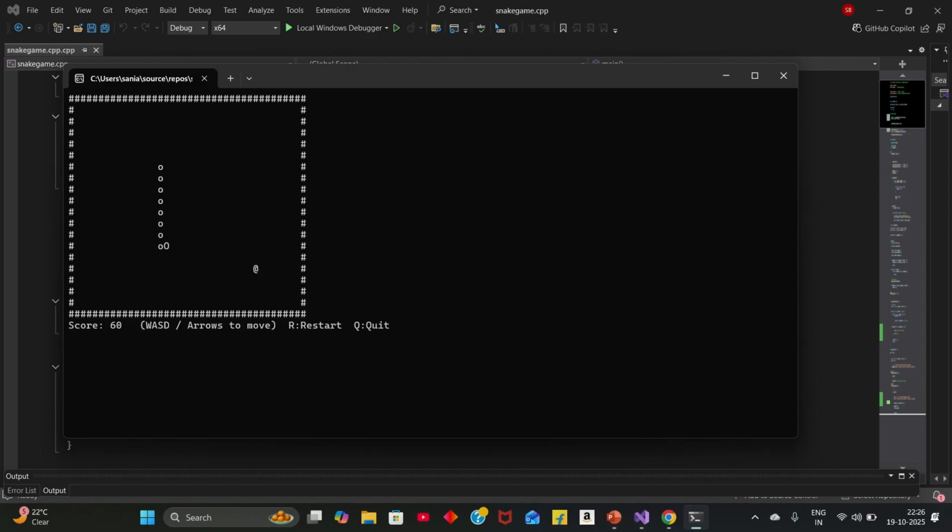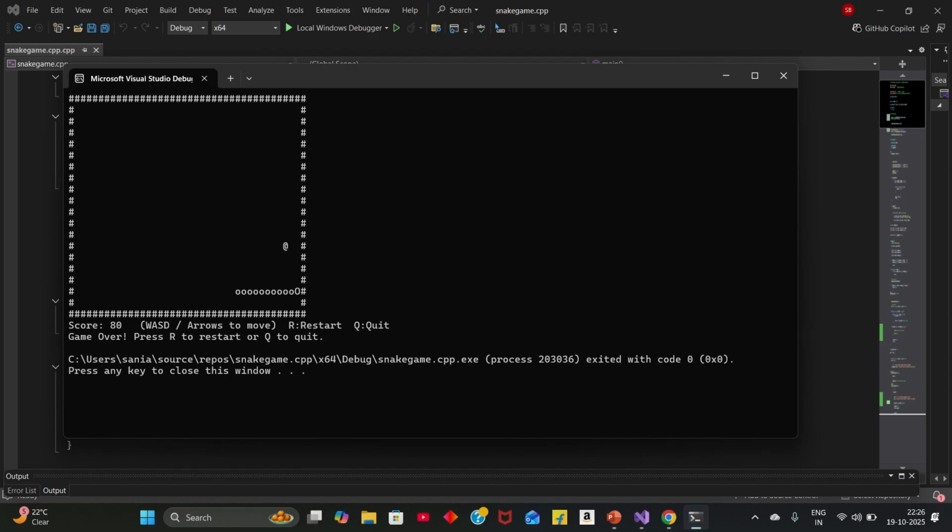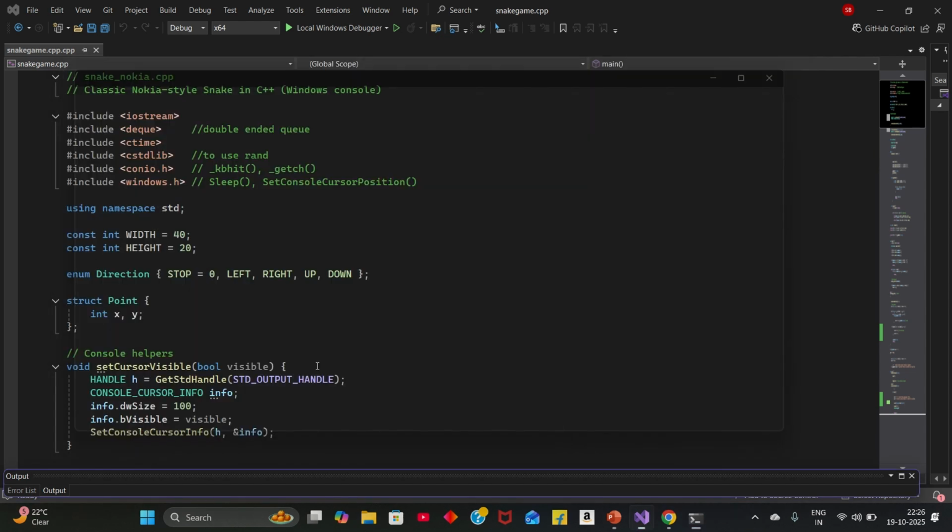So that's it. This is how the snake grows and eats food. Now, when I hit the boundary, it will show me that the game is over. Okay, so it shows game over, press R to restart and Q to quit.